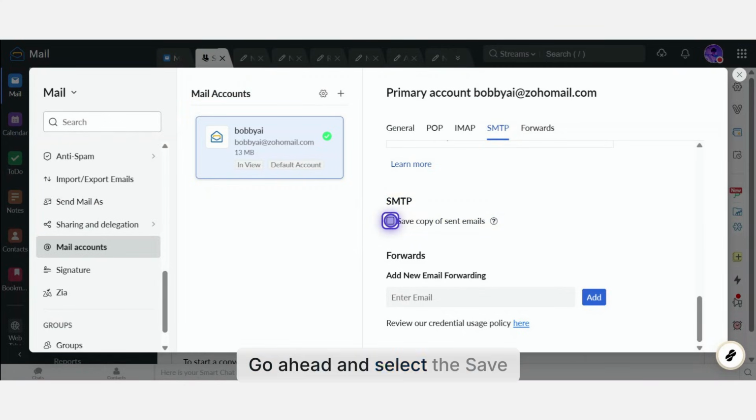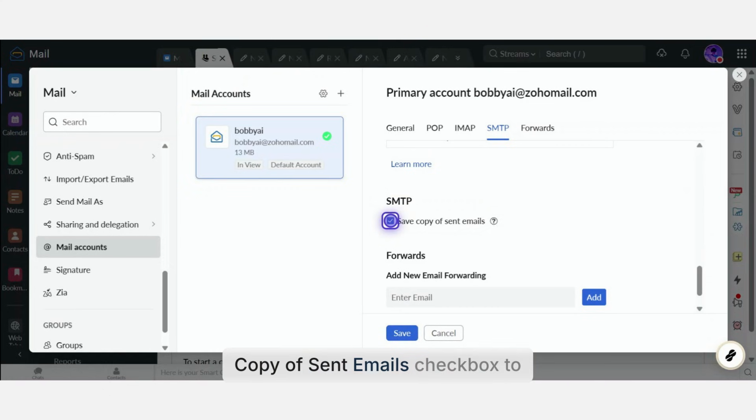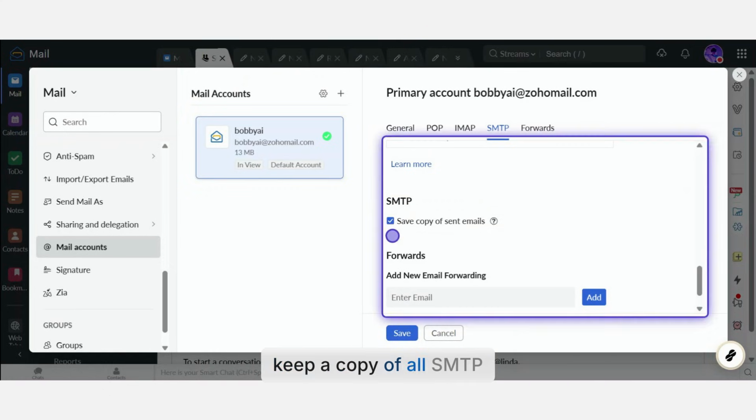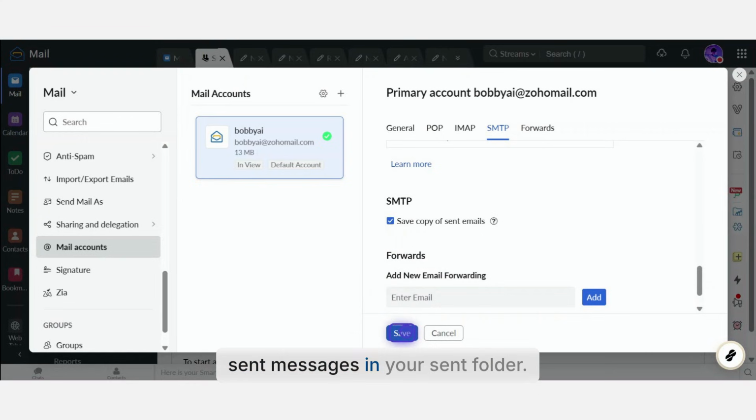Go ahead and select the Save Copy of Sent Emails checkbox to keep a copy of all SMTP sent messages in your Sent folder. Once that's done, click Save to apply the changes.